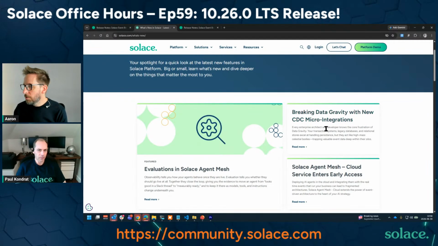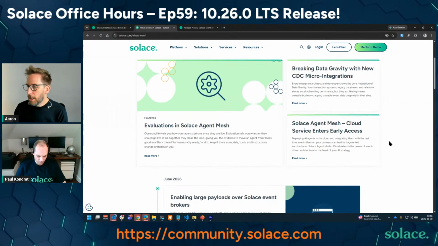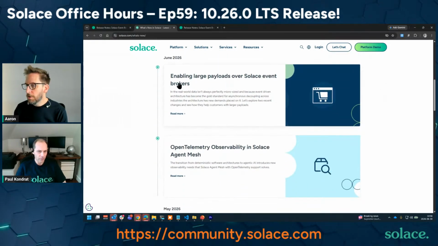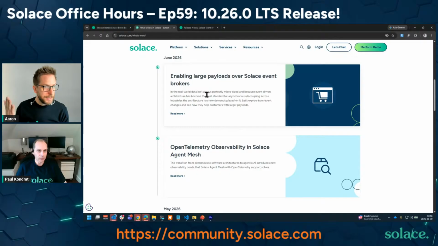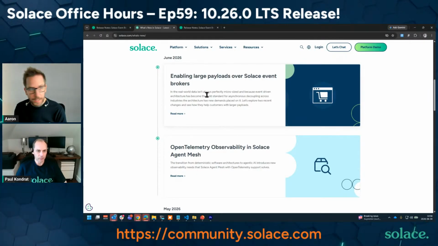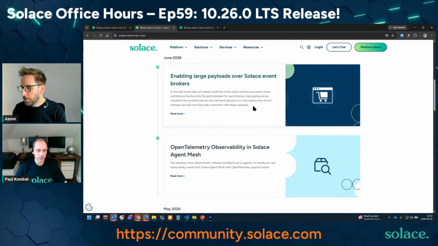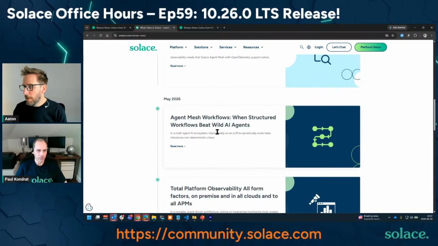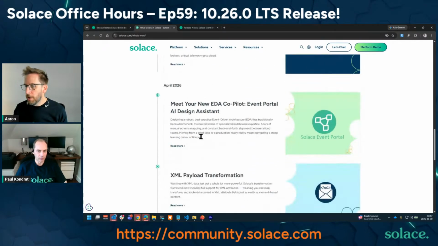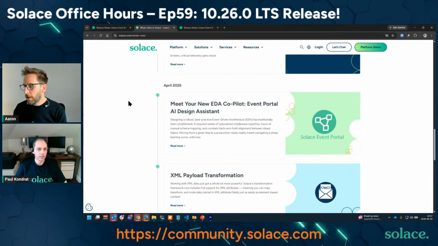As you can see here, micro integrations: we now do some more CDC type stuff. Lots of stuff about Agent Mesh. There are going to be some big announcements coming out about that very soon. Enabling large payloads. There we go. So that's the API feature that we were just talking about. That 30 megabyte check that the APIs do is now post compression rather than pre compression. So very useful. Some stuff about OTel going back to May. Agent Mesh workflows we now support. Observability. Anyway, head over to solace.com/what's new, and you can keep an eye on it.